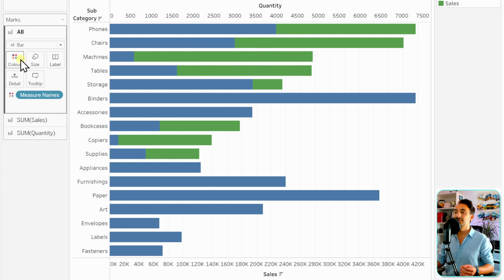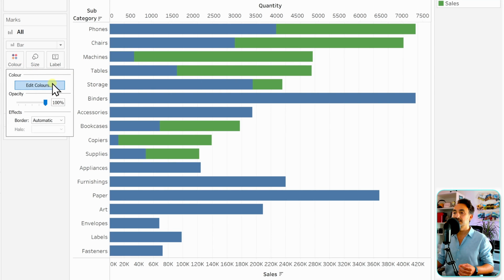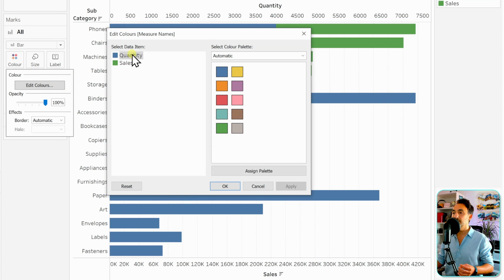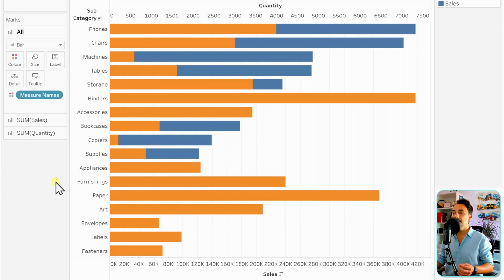setup. But first I would like to change the coloring. I don't like the current colors. So let's go to the quantity, make it orange. The sales are gonna be blue. Let's hit okay.